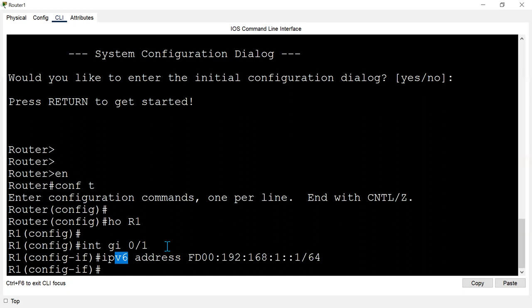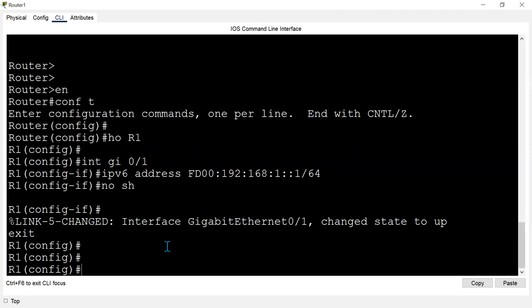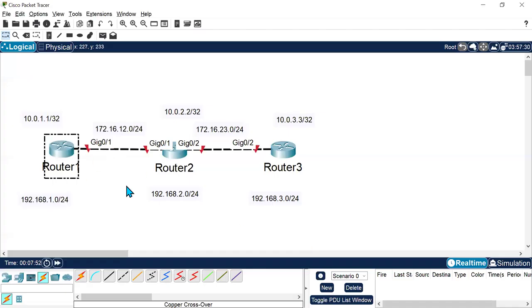Getting it? And then what? Regular command, no shutdown. You only find one notification because the other side is also a router, and that port is not running. When I start this side, you will find one more notification on this side also.